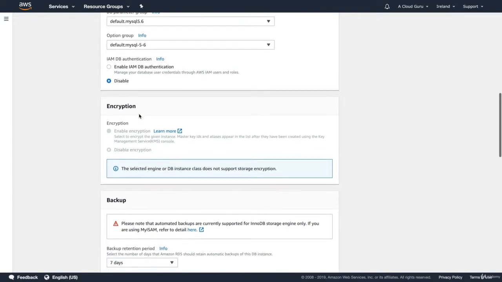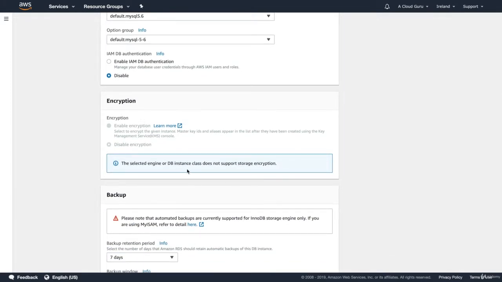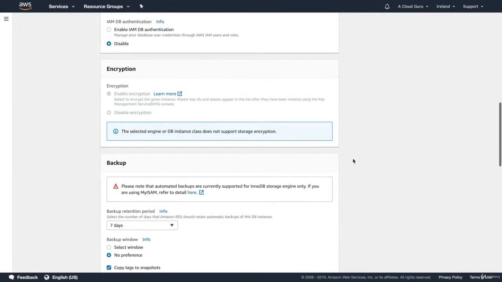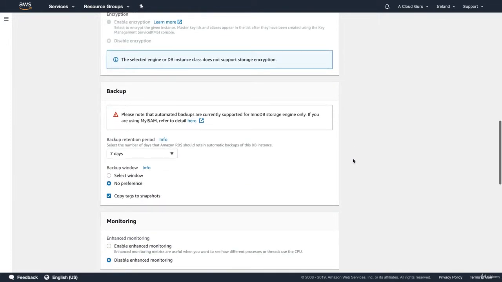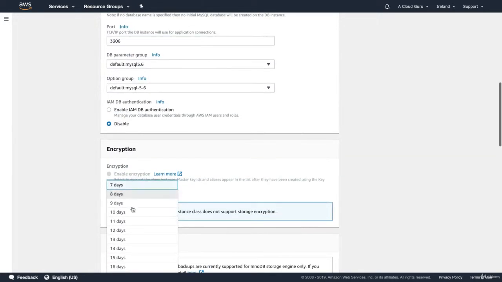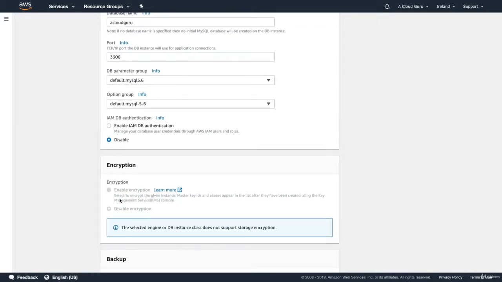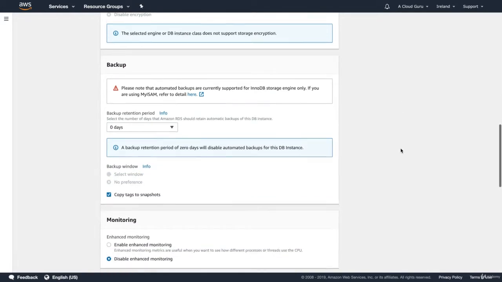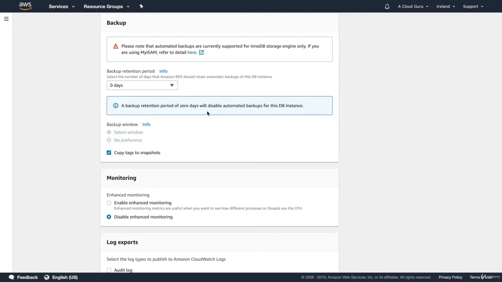And I'm not going to do encryption. This database instance, or RDS instance, is too small anyway, so it's not there to support encryption. Backups, I'm actually going to go ahead and turn backups off for now. So I'm just going to change that to 0 days. And we'll see why later on in the course, but I am just going to leave that as 0 days.